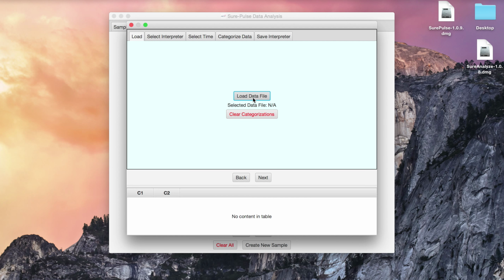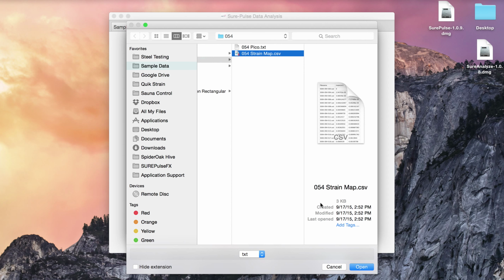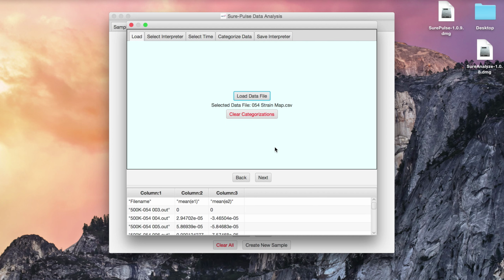Also, to this one, I'm going to add more strain data, in addition to the incident pulse or reflected pulse. So I'm going to add this strain data from digital image correlation software.